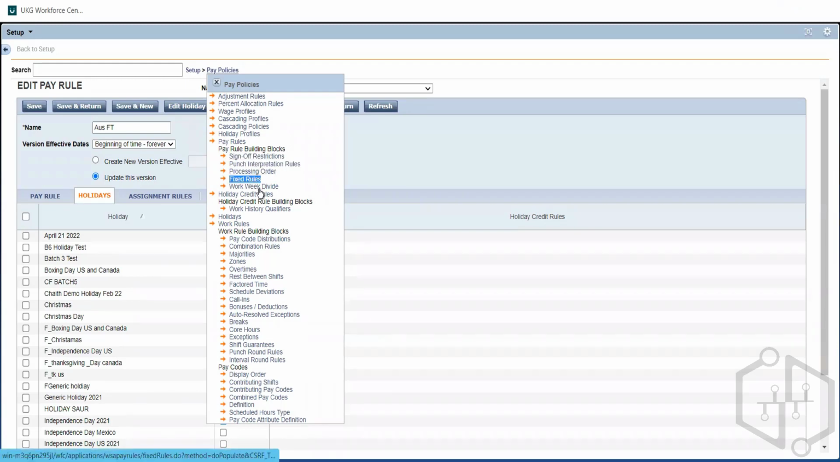Processing and sign of restrictions and work divide are very simple. It's like how we saw in Kronos. They're very straightforward items. Fixed rules and interpretation rules have some significance, and we will go through that. And these items are complex. I'll just give a hint of what it is. Some companies use it, most companies don't use it, but it's quite confusing. So for cascading policies and profiles, I'll just give an overview, and when we go through approvals, maybe I'll try to give a few more insights on this.